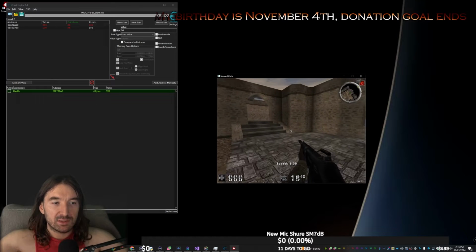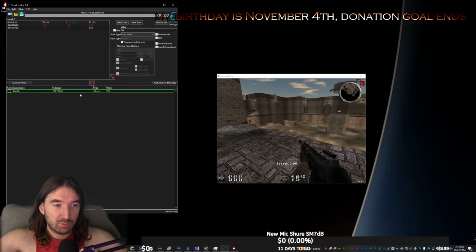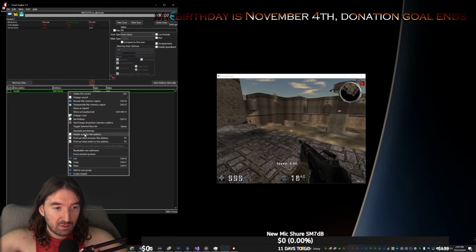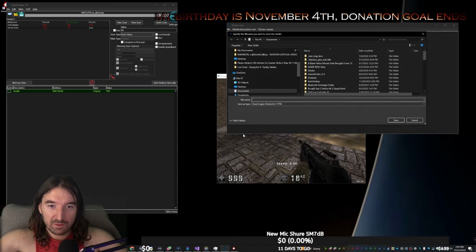But the problem with this is if we close the game and reopen it, this address is going to change. So what you want to do is pointer scan for this address and just have the settings set as default, whatever you see here.